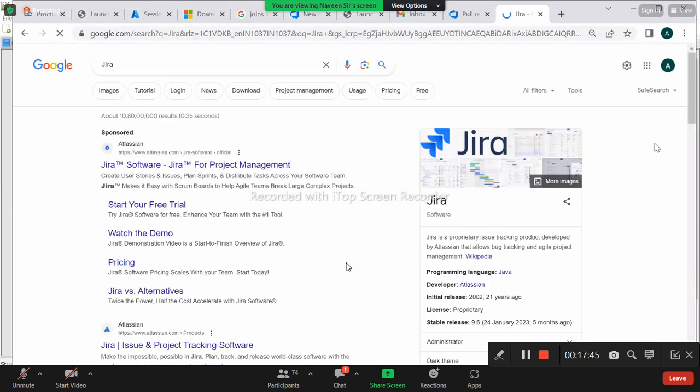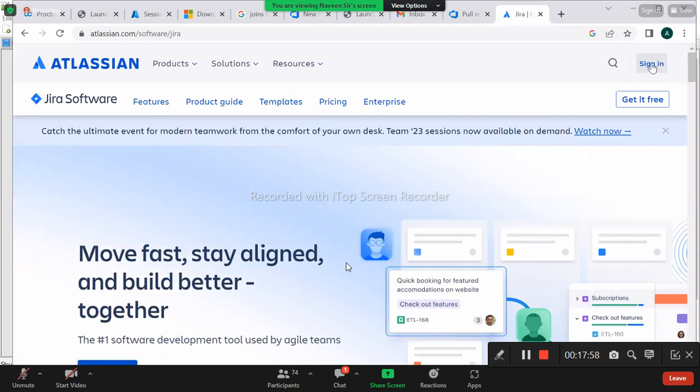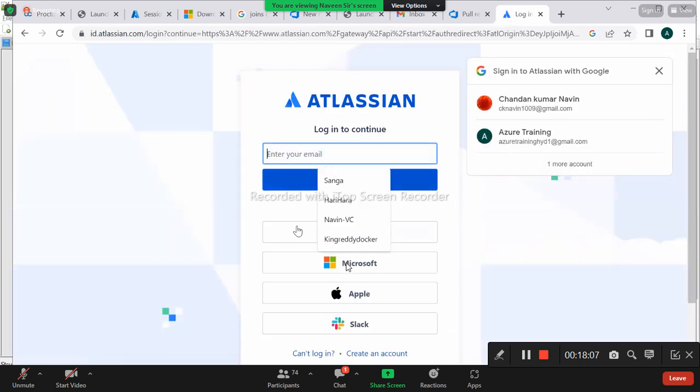So this is your project, buddy, right? And it is given by Atlassian. So you have to click on www.atlassian.com. Just click on it. You can sign in or you can create your own account in that. So just click on sign in. If I had an account, I would have gone with this. Let me go with my Google account.